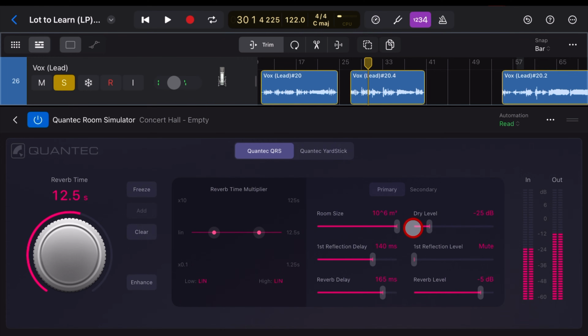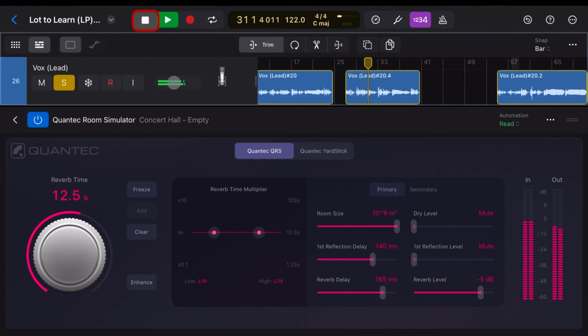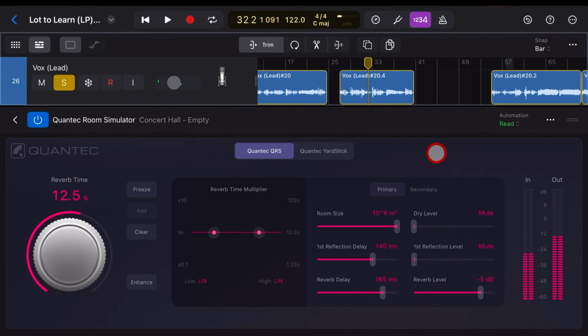You can hear there that with the dry level down, we're not hearing much of the original sound, we're hearing a lot of the actual reverb. And this is actually cool because if we turn the volume to mute, you can hear what just the plugin is doing without the original sound. Really good for checking exactly what you're doing.